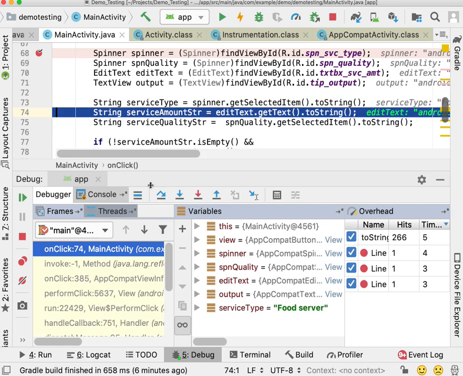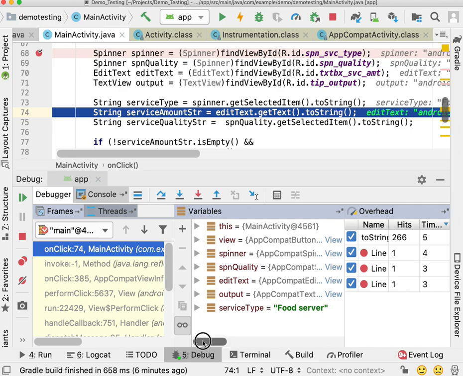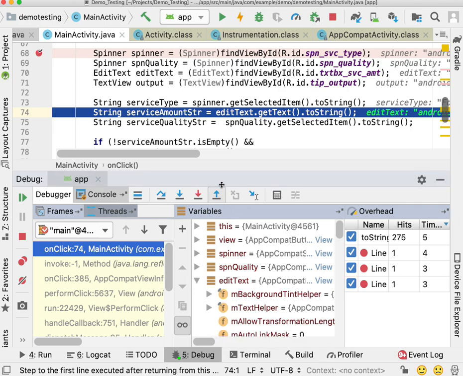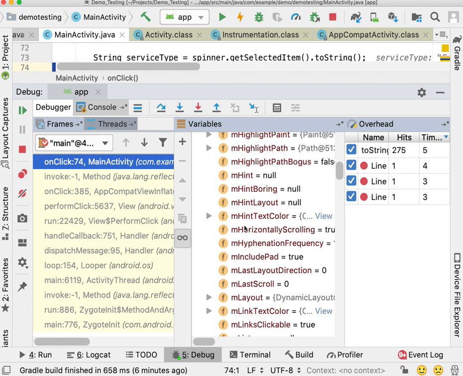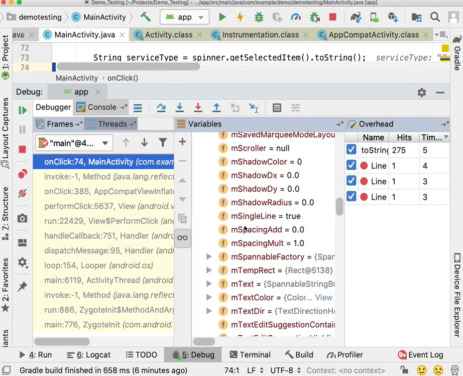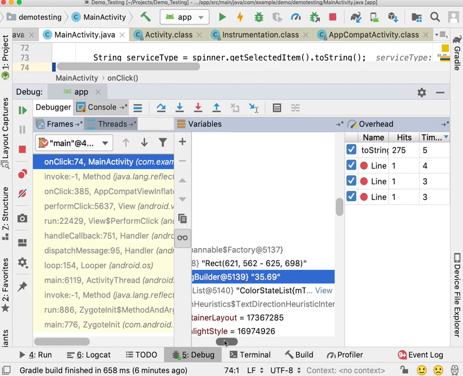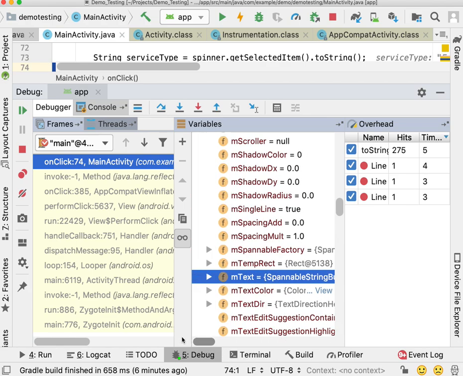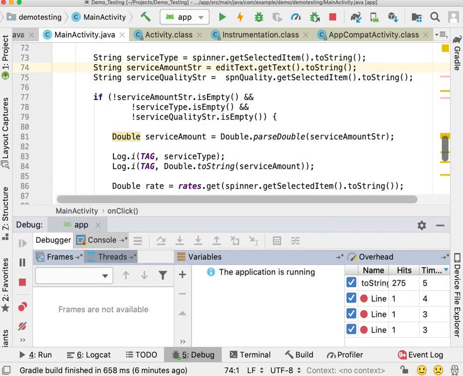One of the things that I want to point out here that's kind of cool. So if we want to know what the text value of this edit text is, I can come here to the edit text. I can expand it. And then I can come all the way down to mText. And there it is. There's the value of the text, of that edit text view. And when I'm done, I hit the resume button and the execution resumes.